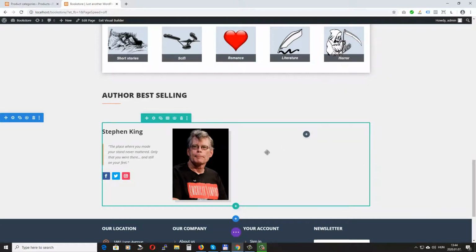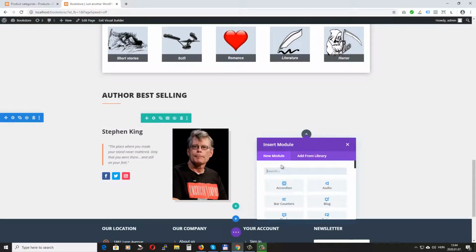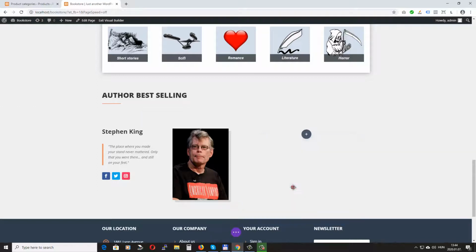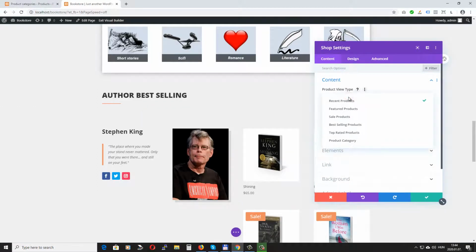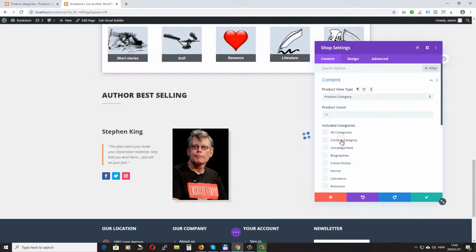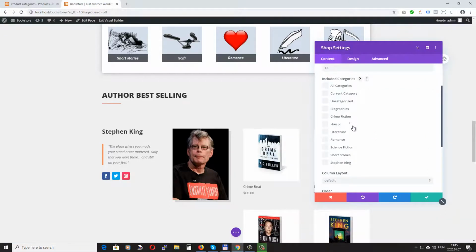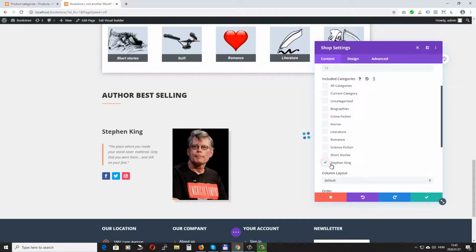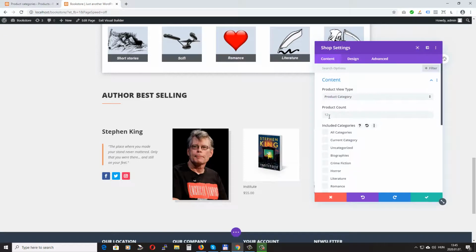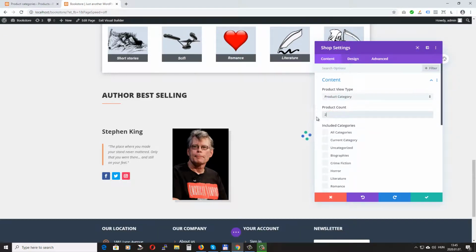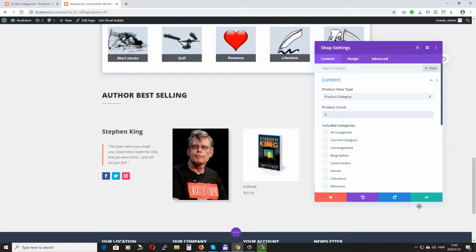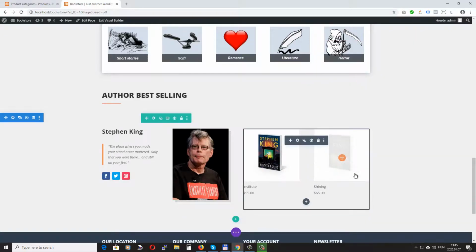Okay, and in the last column, I want to add 2 of his books. So for this, I'll need the shop module. From the view type, I'll select product category, and I need products from a specific category. Here I have a special category for him, so I'll just click here, and I want to make sure that only 2 products are shown at any given time.